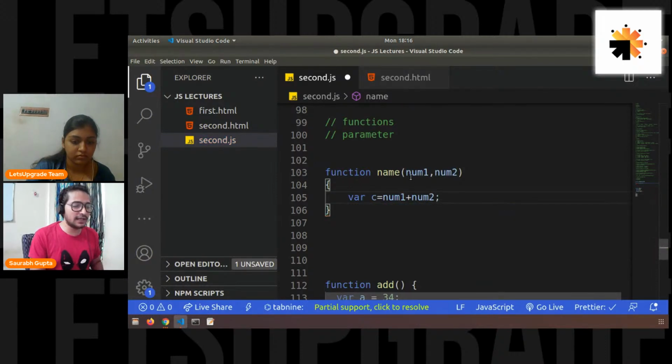And remember, you can only use these variables inside the function. So variables that you write in the parentheses are known as parameters. Remember this thing. This is very important for all the programming languages. Variables that you write inside the parentheses are known as parameters, and those variables can be only used inside the function.